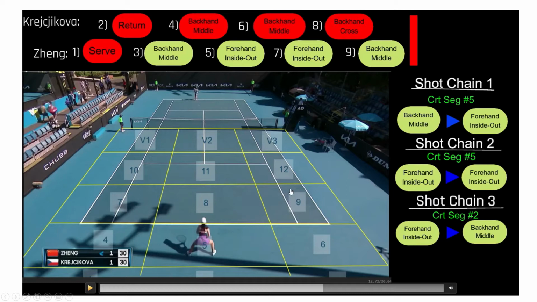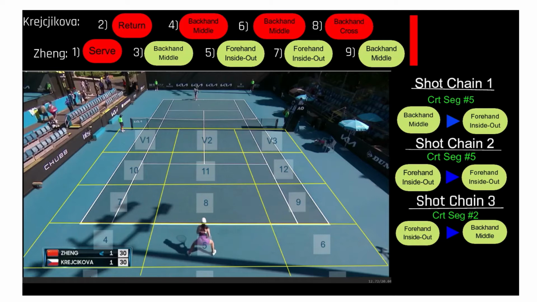So the first shot that Sasai Zheng hits, she hits it from segment 5, she hits a backhand up the middle, and then she hits a forehand inside out. Now that second shot in that first chain becomes the first shot in the next chain, and she is also hitting that from segment 5. And then she hits a forehand inside out, and then finally, the third chain, she hits a forehand inside out. She actually hit that one from segment 2, and then she hits a backhand up the middle. So that's an idea of the chain and the segments where the chain initiates from.